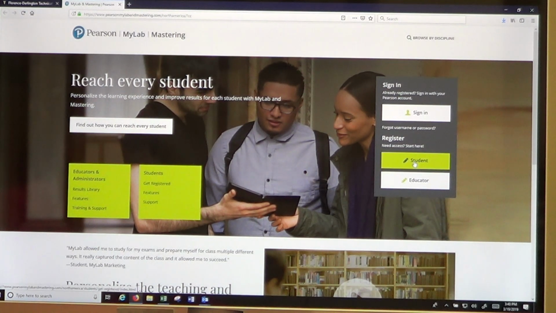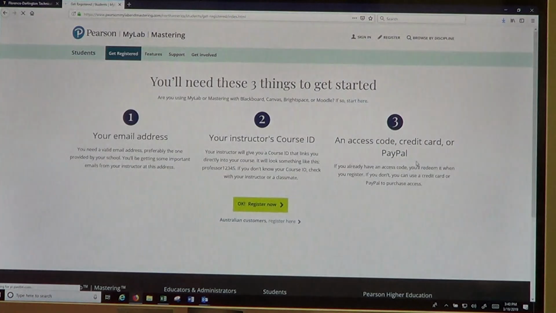You go to Register and you click on Student. These are the 3 things that you need. You need an email address. Y'all, I don't care what email address you use. You can use your Sexy Mama email address. You don't have to use the school email address. Does not matter to me.